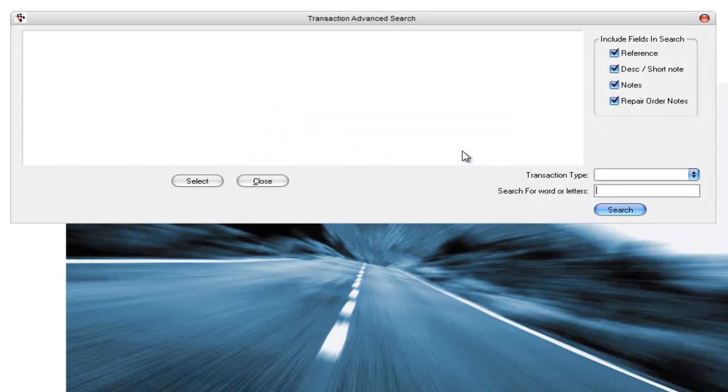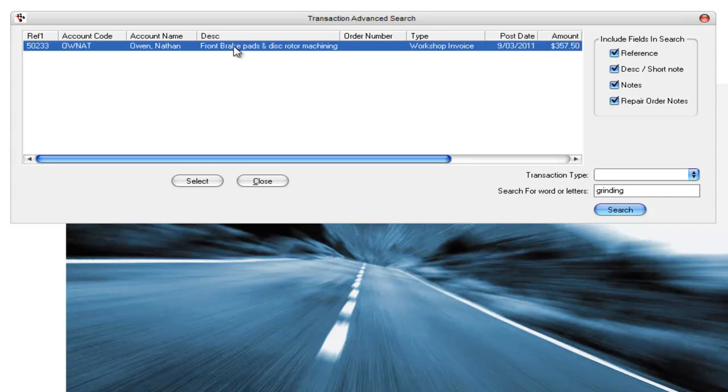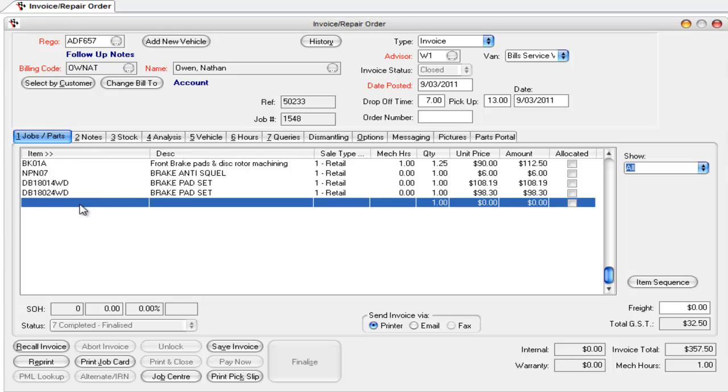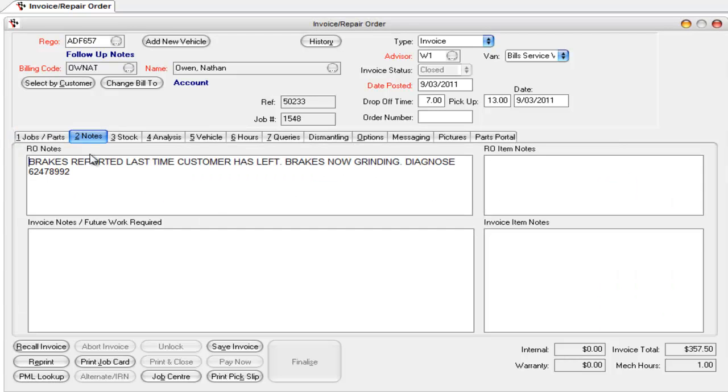I'll show you, if I want to search for grinding, let's say, on this transaction here I've written in the comments that the brakes are grinding, and I've remembered that I wrote that. So what I can do is select or double click on the transaction, and it'll open the transaction. Once the transaction's opened, you'll notice if we have a look under the notes here that this says brakes now grinding. So I've searched for grinding and it's found grinding in the notes.